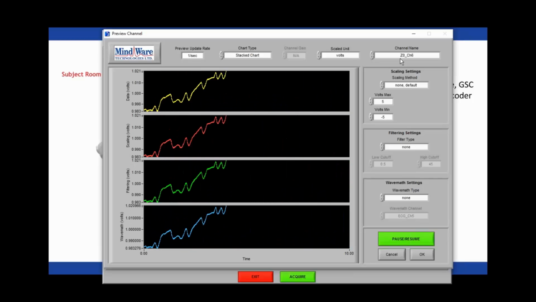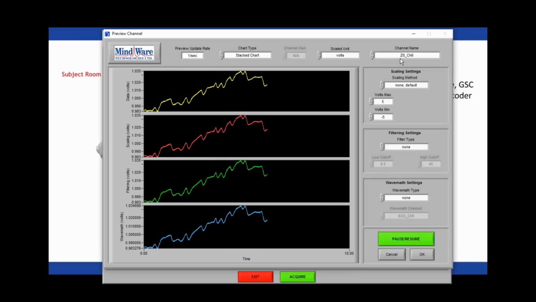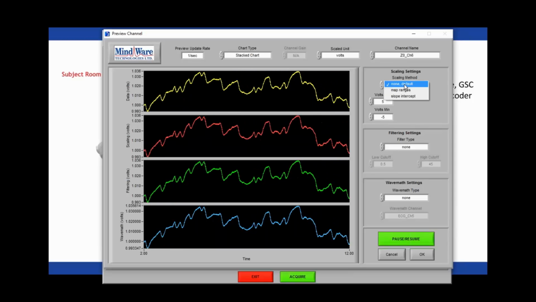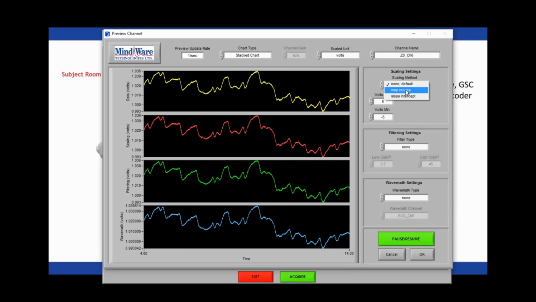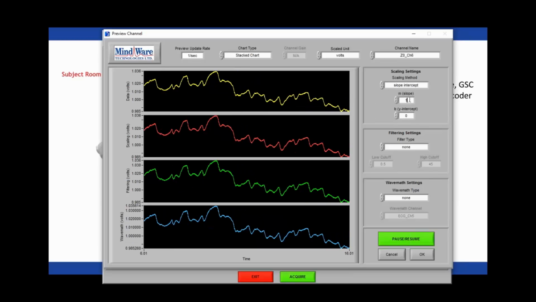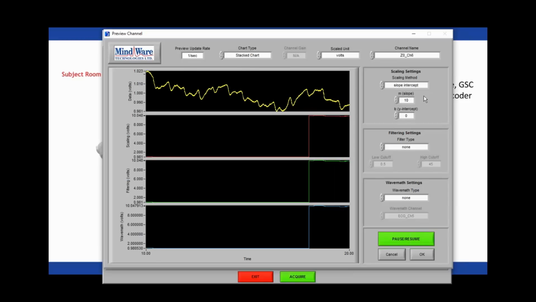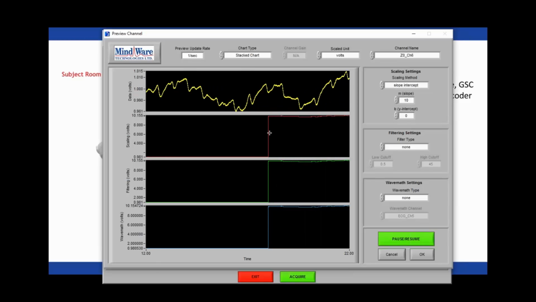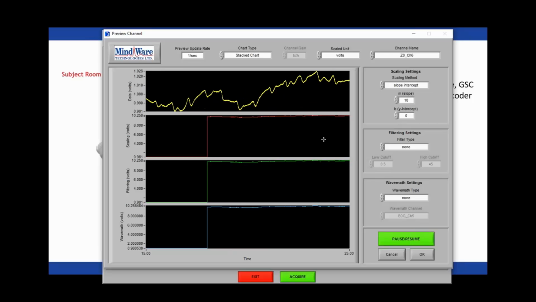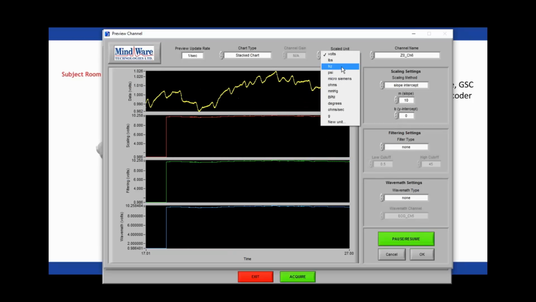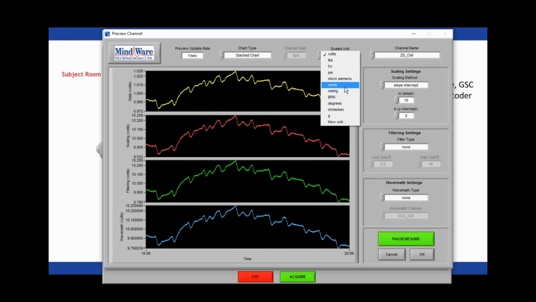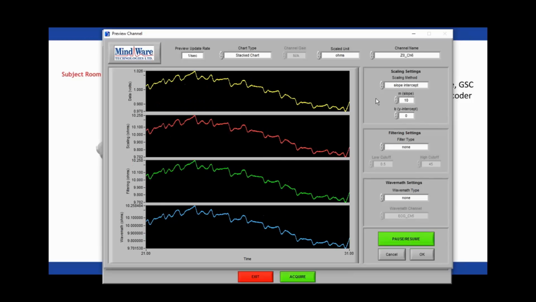Okay, so again, the impedance data is looking as expected, but we might want to scale the data so we can see it in ohms. So I'm going to go to my scale settings and choose slope intercept with a slope of 10. And we can see that now the scaled version of that waveform is in ohms. We can also change the units to ohms. And that all looks good.